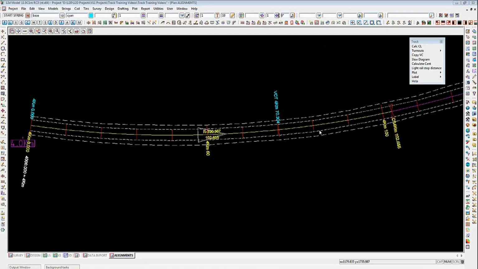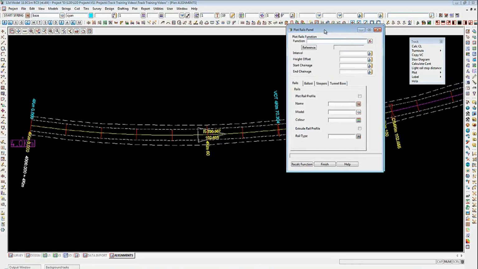We're going to be looking at plotting the rails and sleepers, etc. So we'll get the option first of all from plot rails from the pull down menu, alternatively from the rail toolbar. We've got the plot rails icon over here, a little plotter icon with the rail underneath it.